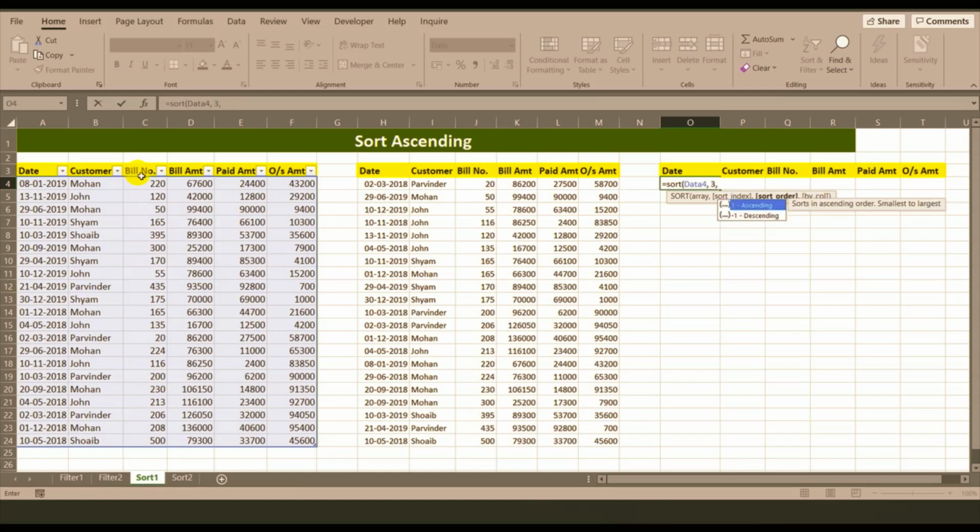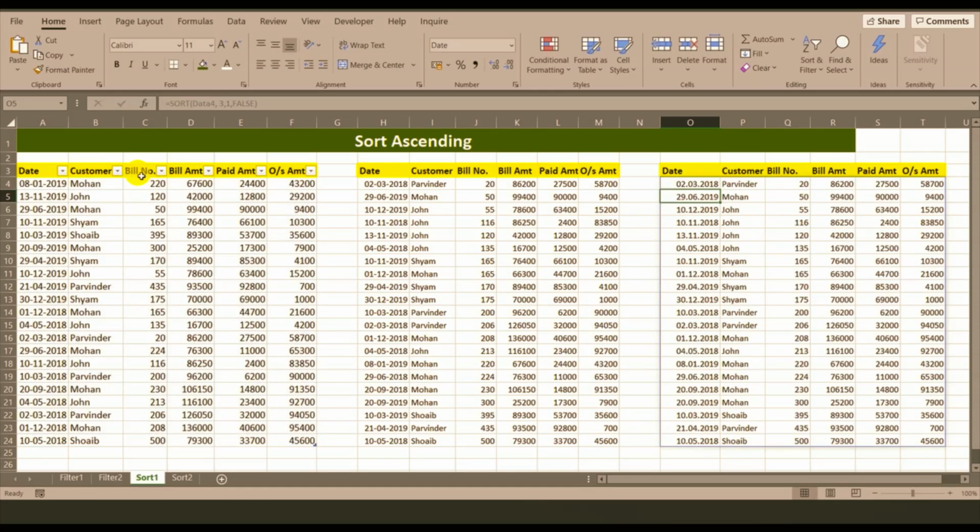Now again comma. Now it is asking you want to sort the data ascending or descending. Firstly we will see the ascending. So we will press the tab key. Now comma. Now it is asking sort by column or sort by row. So we will select the sort by row. Now we will close the bracket and press enter. So you can see we have got the data sorted based on the bill numbers.